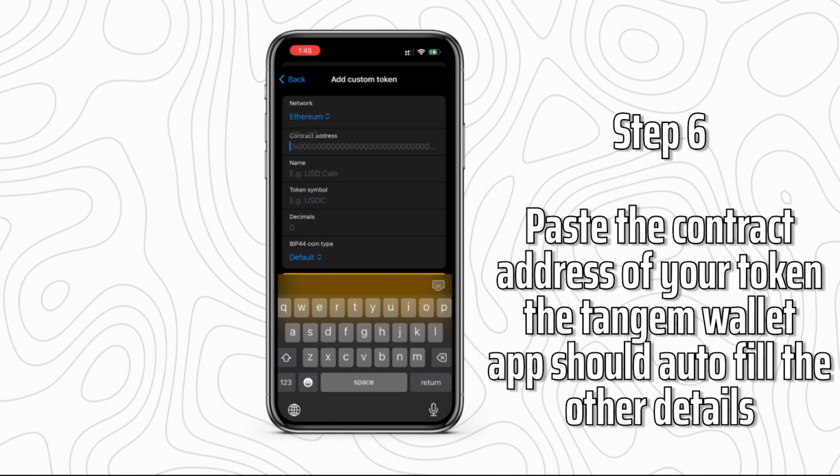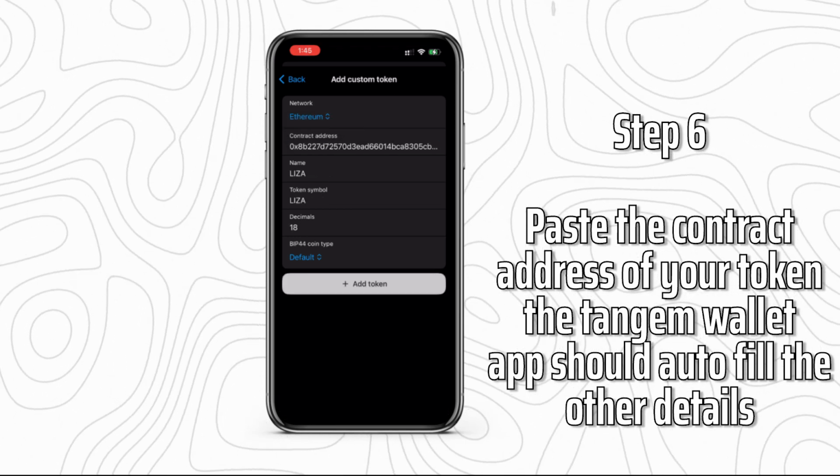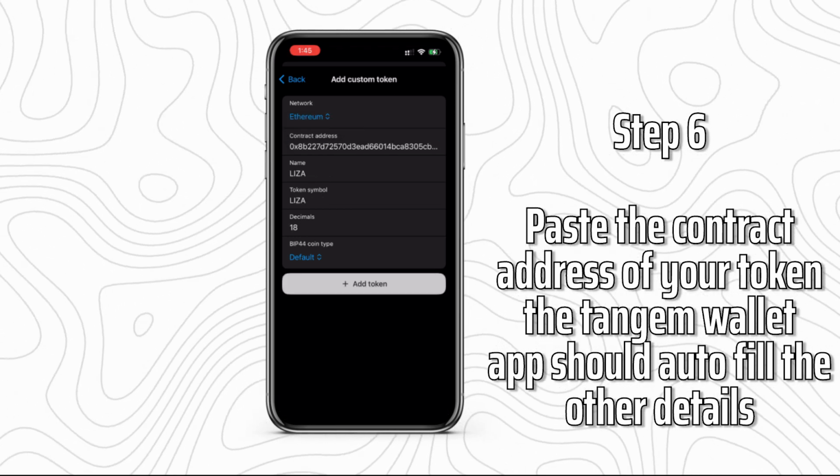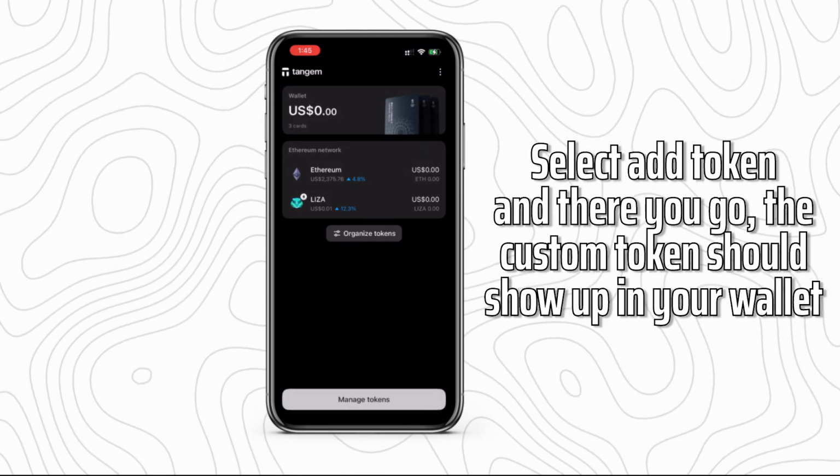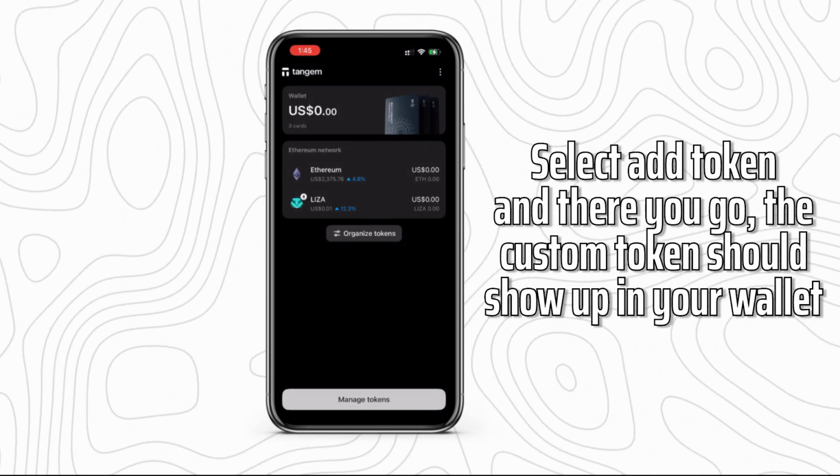Step 6. Paste the contract address of your token in the contract address section, and the Tangem Wallet app should autofill the other details. Select the Add Token option, and you're all done. The custom token should show up in your wallet.